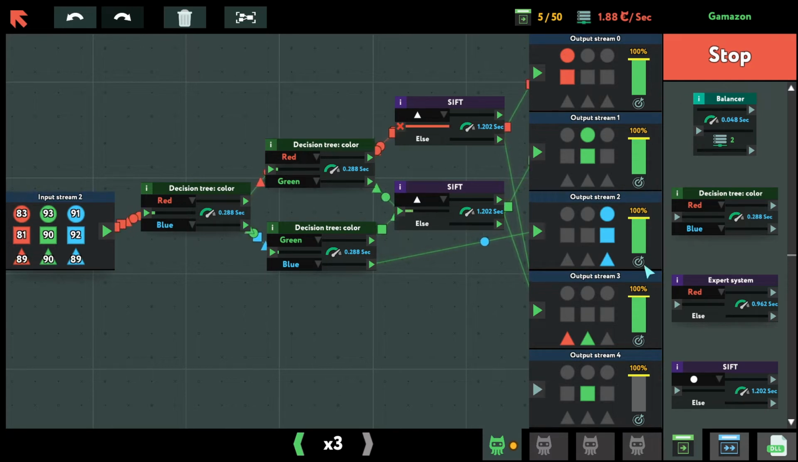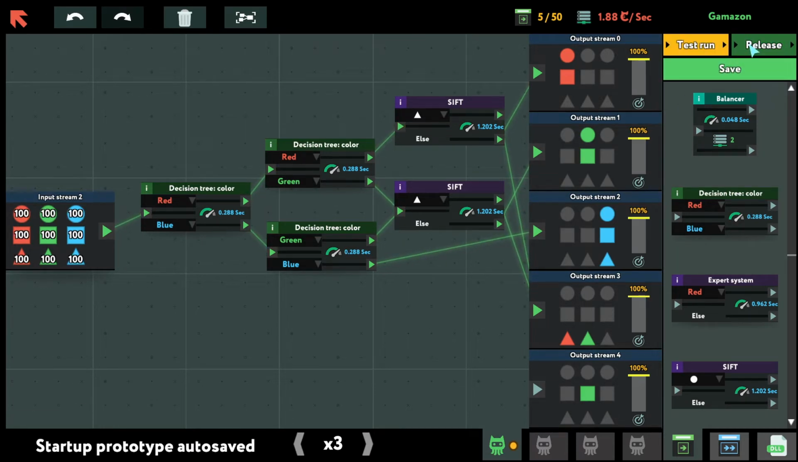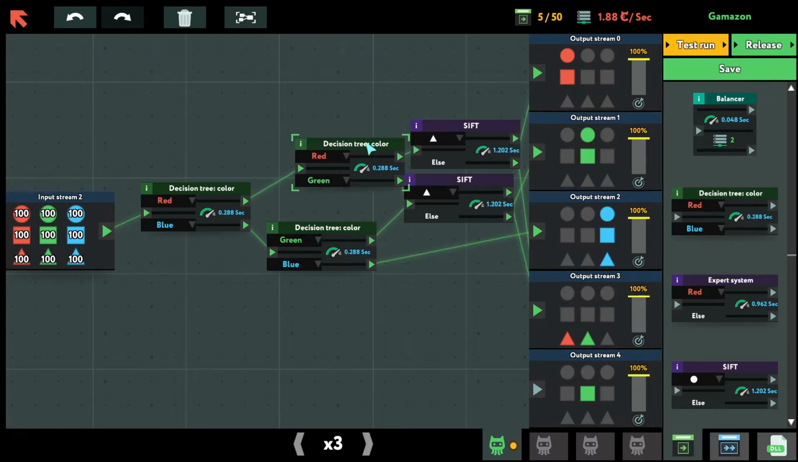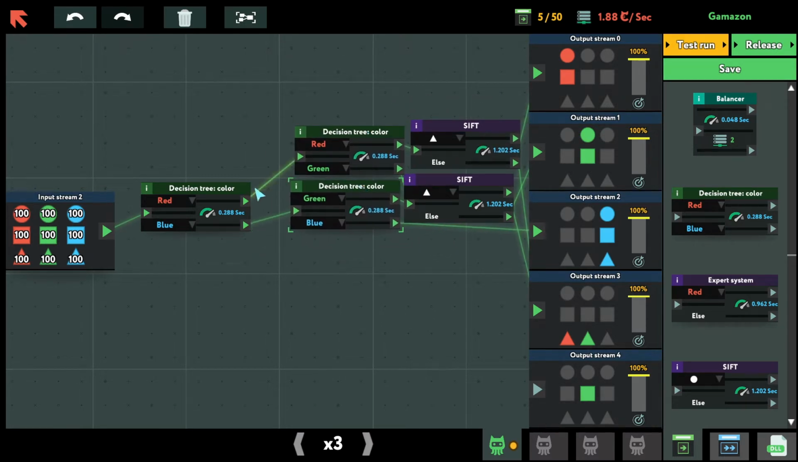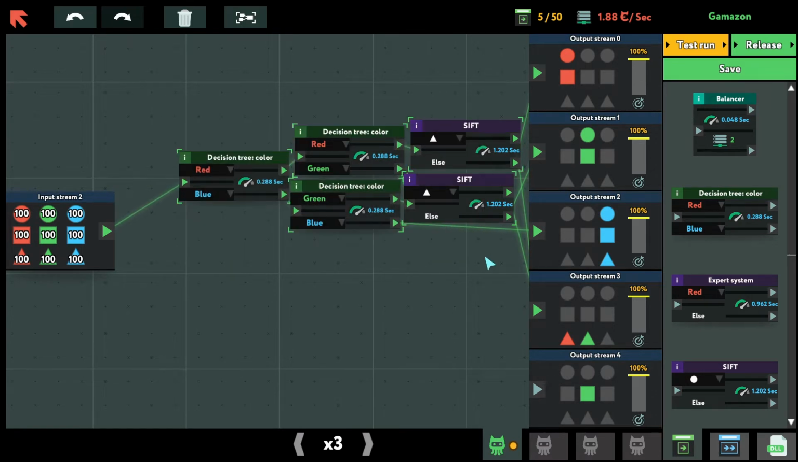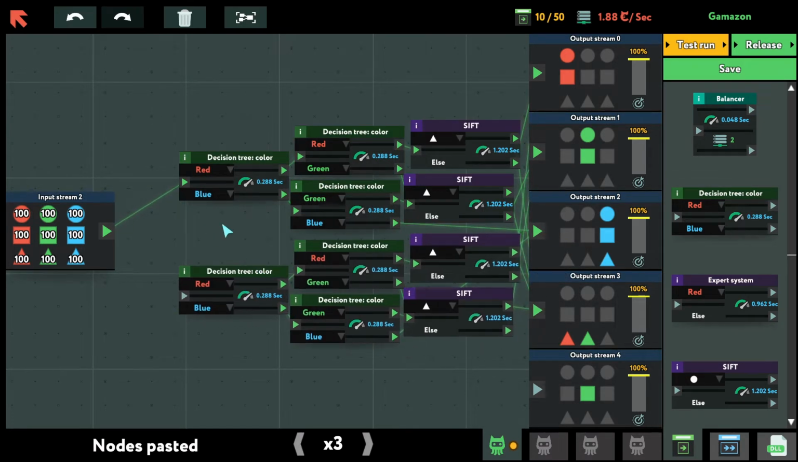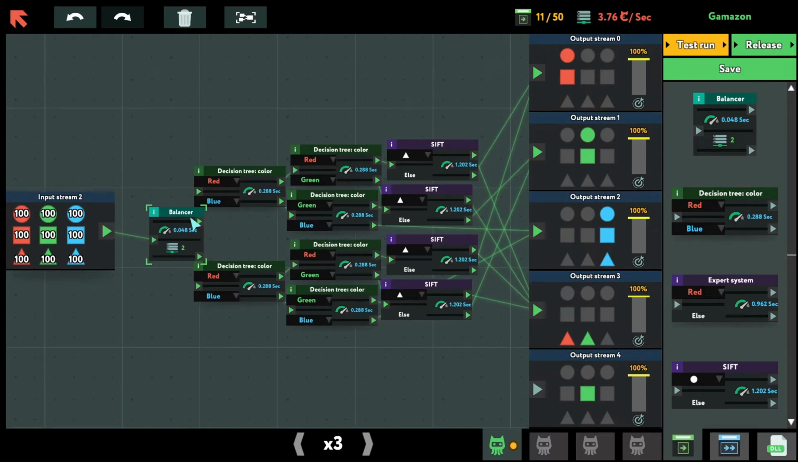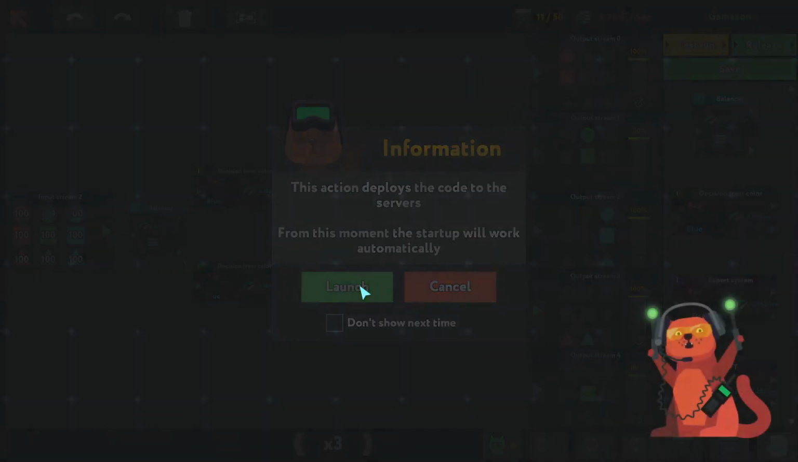Okay, the outputs seem to be fine. The only thing is, I don't know if this will handle enough customers. So let's copy paste, and then we'll put a balancer in front. Okay, let's test this.